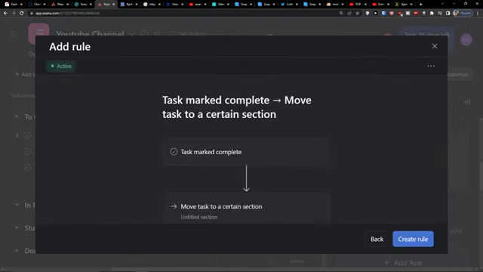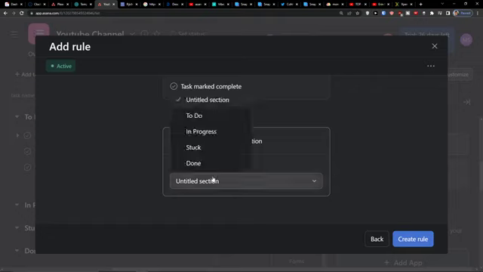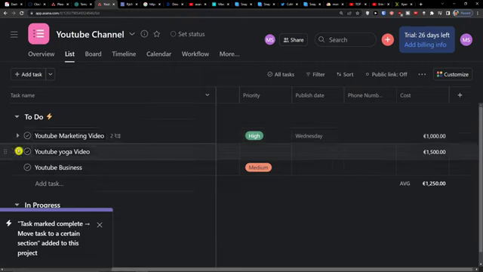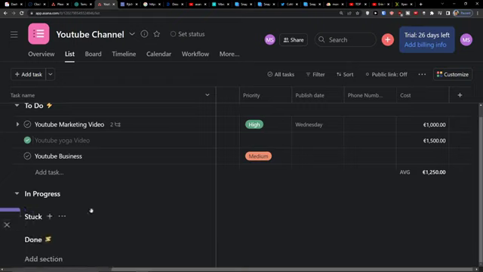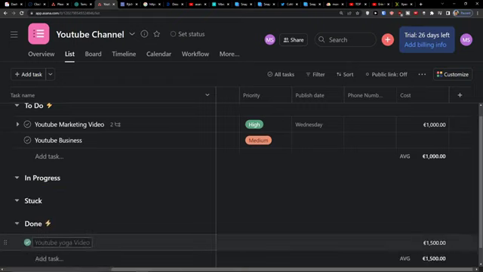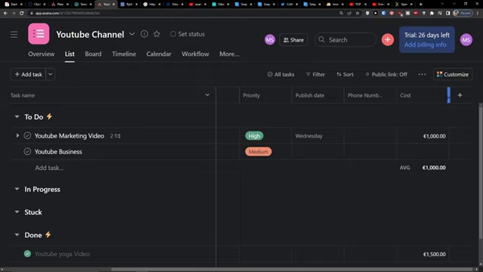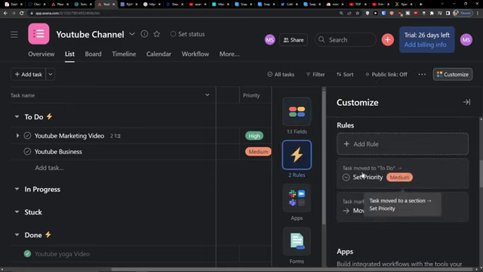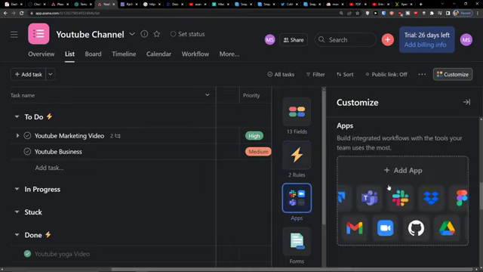So let's even add that. Let's say I'm going to have a to do. So task marked complete, I'm going to move it to done. Create a rule. So in a moment, let's say YouTube yoga video is going to be finished, and look what will happen. It's automatically in done. And in this way, you can easily use the rules. So this is how you can use the rules. Pretty easy. It's simple.